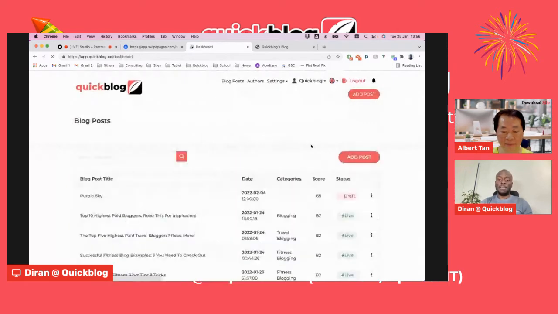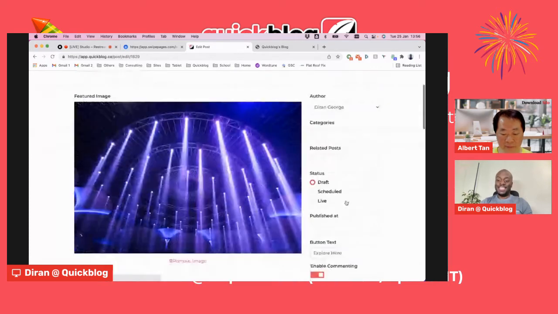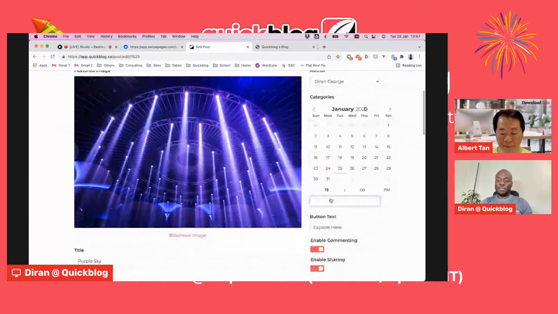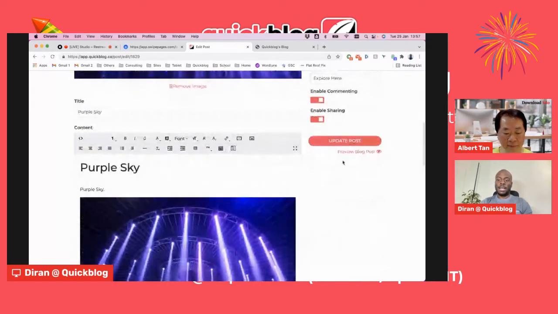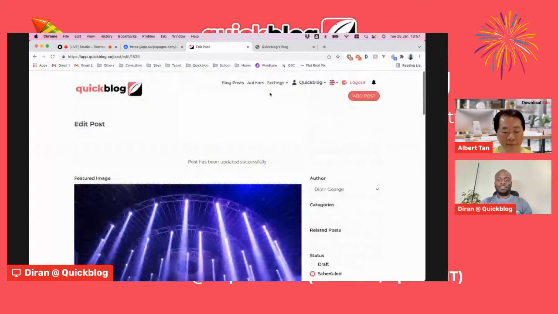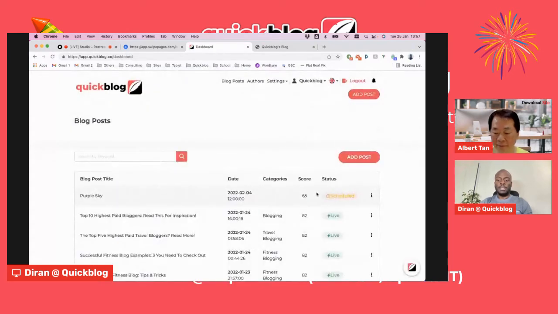And if I go to the blog post as well, that one's saying it's draft. Actually, yeah, I forgot to change the schedule. So I want to change that to published, just so you can see what that looks like. I'll leave the time as is and update. And here we go. Now you can see back in the list, it's scheduled to be published at 12 p.m. my time on the 4th of February. So that's a very quick demo of Quickblog, how to set it up and how to create a blog post.